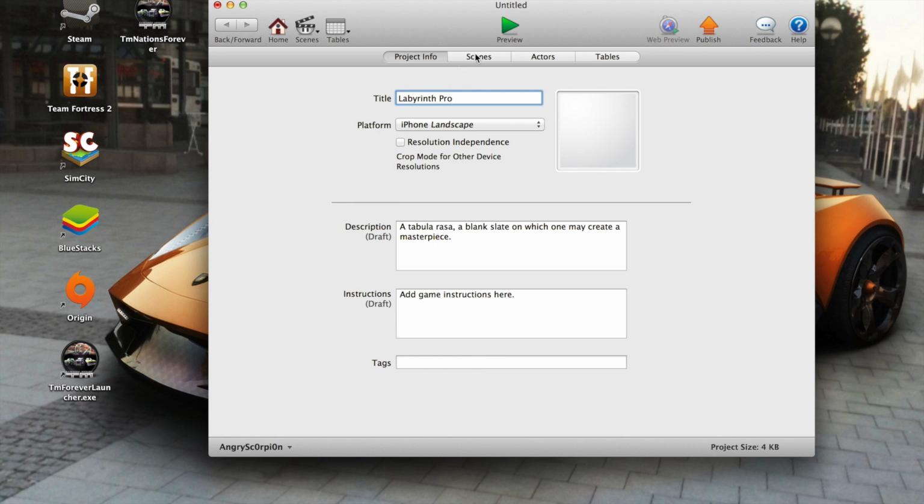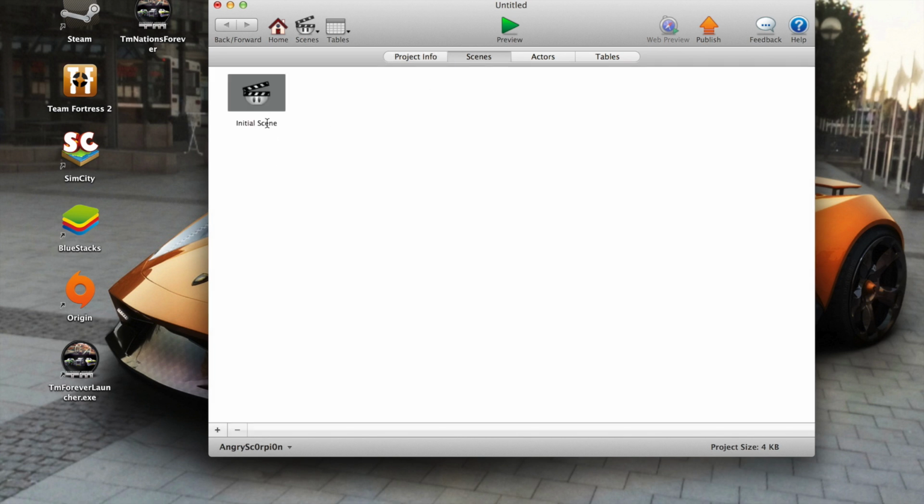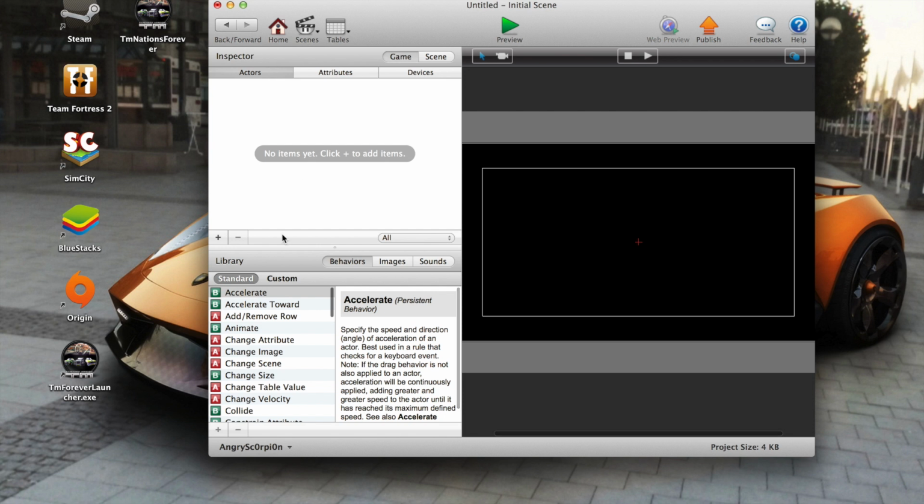So then we're going to go to the Scenes tab. It should be already there. So we're going to press this plus now to make a new actor. An actor is like a character in your game. So we're going to name it Ball.